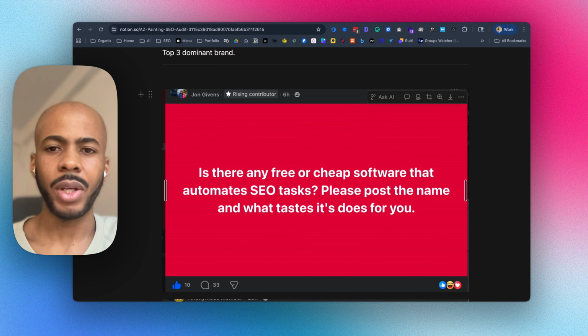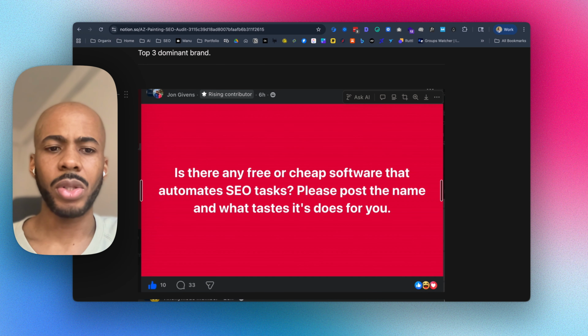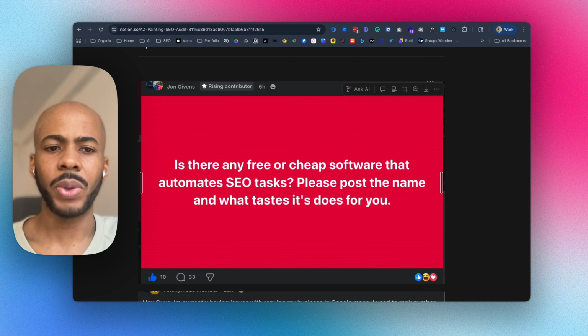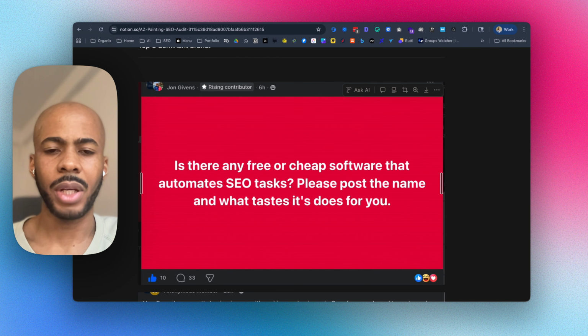So pretty good. Now, the first thing we'd want to do is have a look at this one. Is there any free or cheap software that automates SEO tasks? Please post the name and what task it does for you.